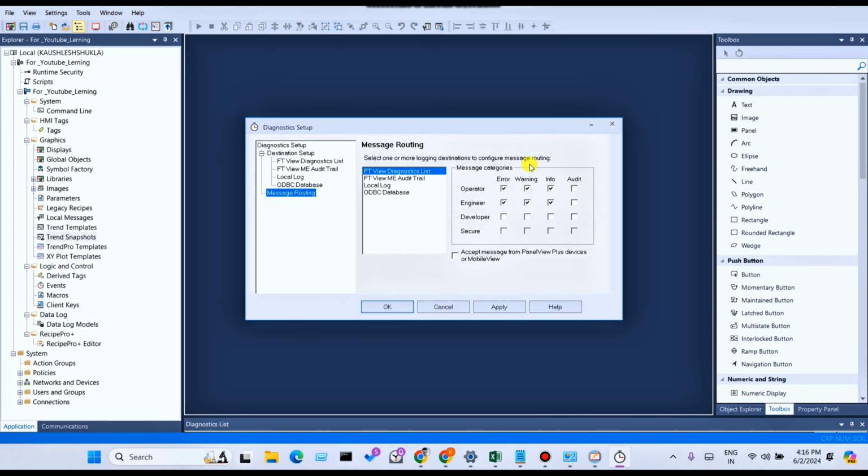If you want all errors, you can select here: log destination, configuration, message routing. You can select the audit trail for operator, engineer: error, warning, information. Also for developer: I want error, I want warning, I want information. Also secure, and accept messages from PanelView Plus device or Mobile View. PanelView Plus is an HMI from Rockwell Automation.